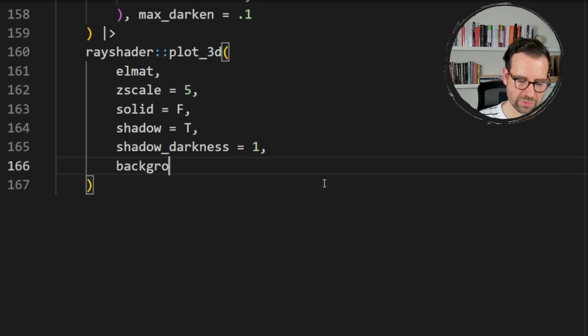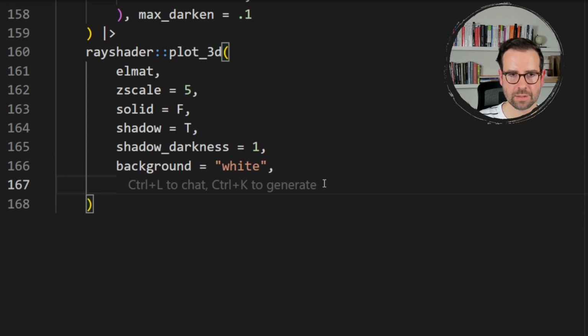You can also set, if you want, a background color, for example, white, or some other color. And also here you can set, for example, the size of your window.